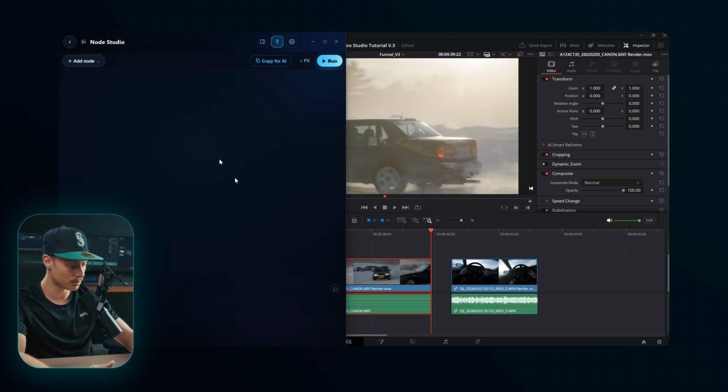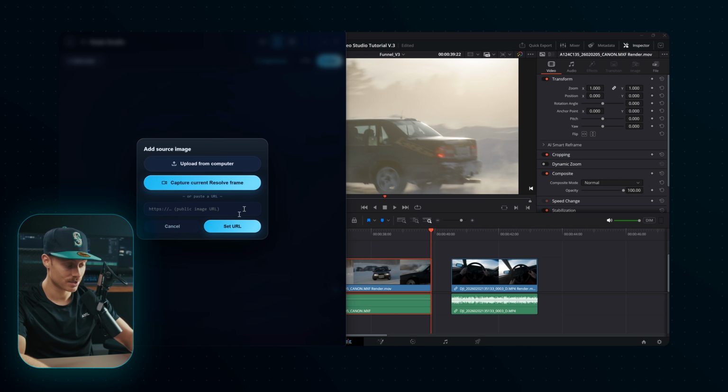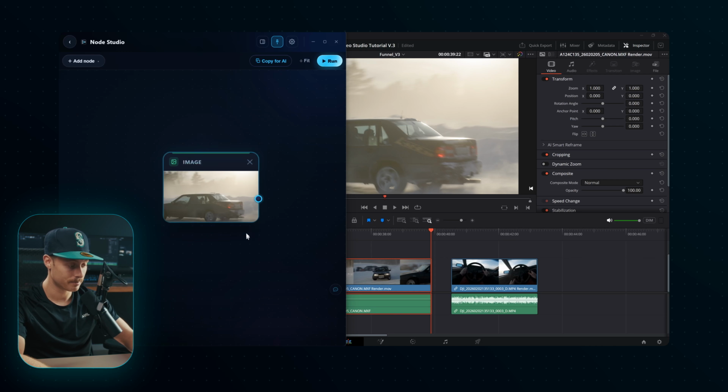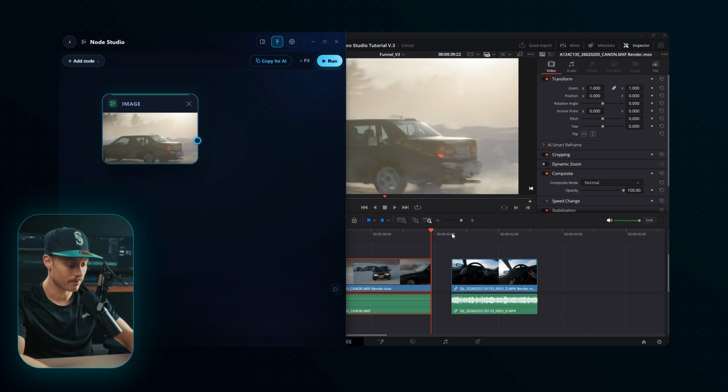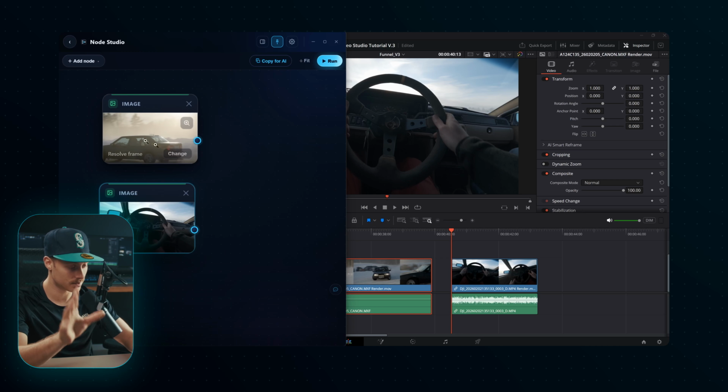For that, I will go to the Node Studio, then right click, add a reference image, and we can add a reference image right from our Resolve timeline. And this will be our starting frame. Then we can also scrub to our end frame, which is the POV. Then we can also add in a reference frame. Very basic start and end.